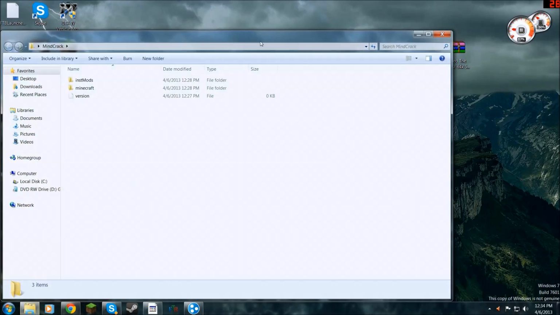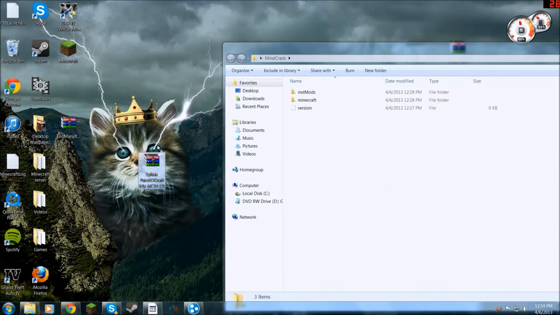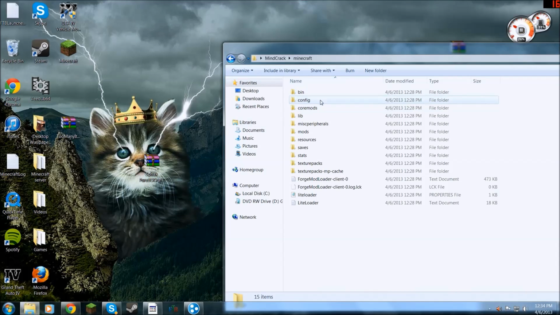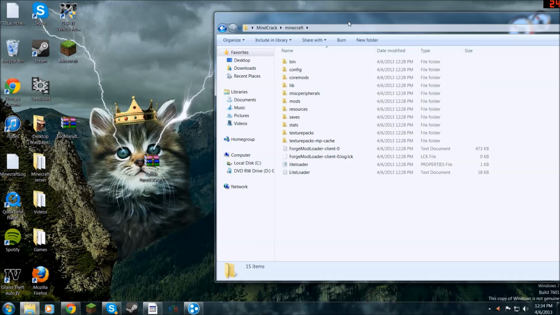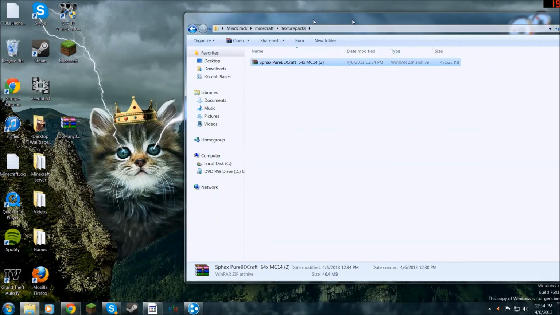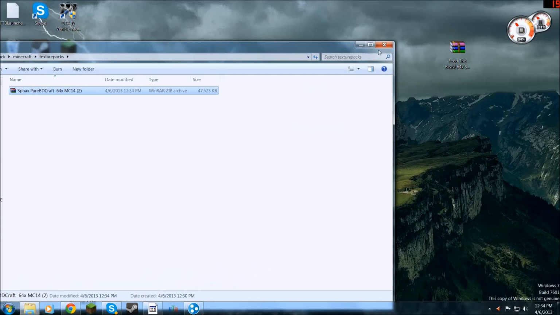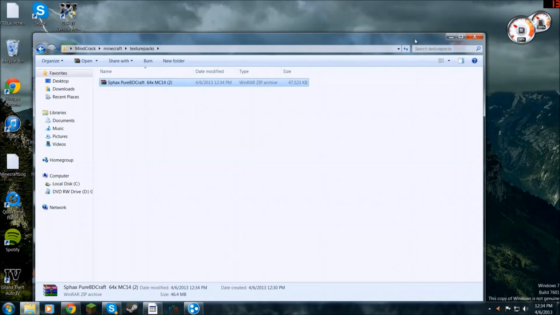Now you're going to want to open up your Minecraft Ultimates, all the other folders that you downloaded. And you want to open up the texture packs, and you just drag it in. And that is it. Yep, that's it. And I will cut here to show you in game what they look like.